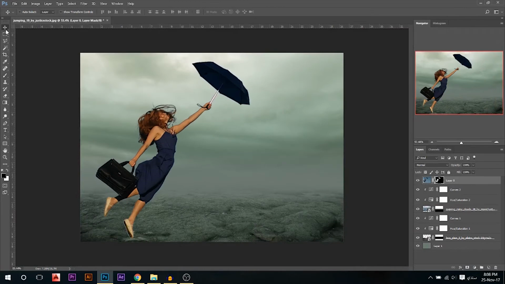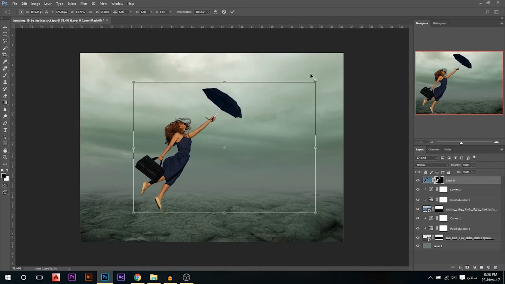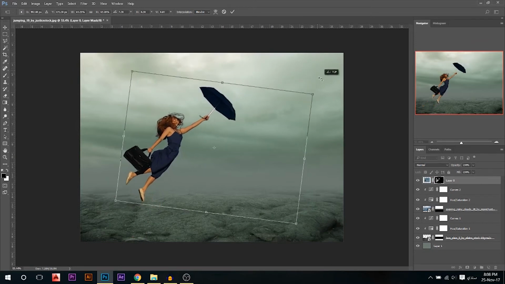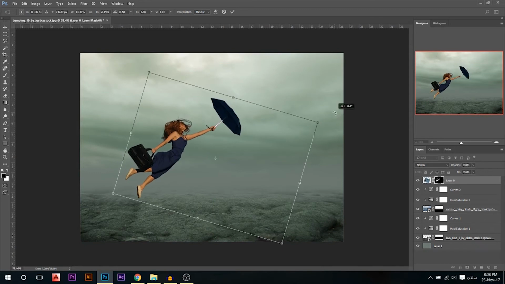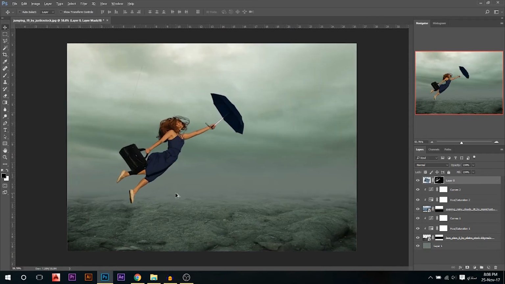Now our model is a little bit big. We're gonna make her a little bit smaller. I want her to look like more of flying, so I'm gonna rotate it a little bit. Something like that looks good. Okay, now I want to change the color of her dress.